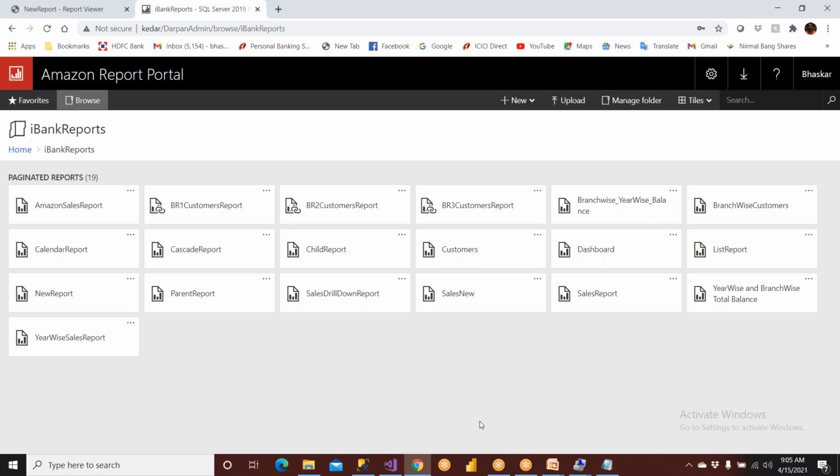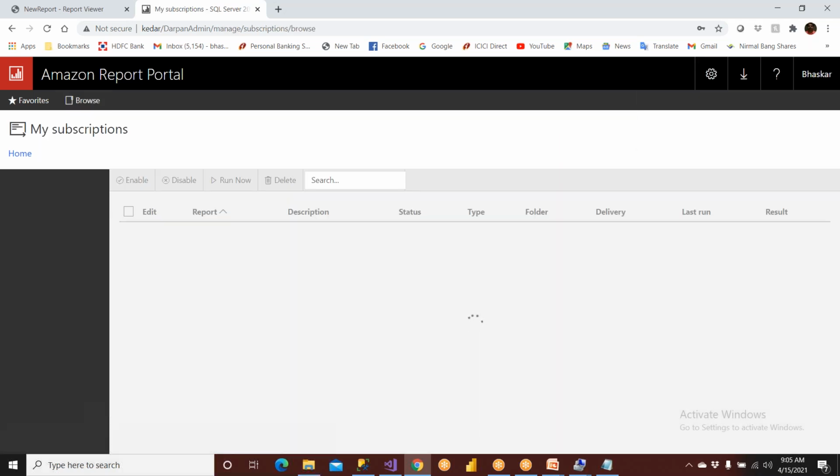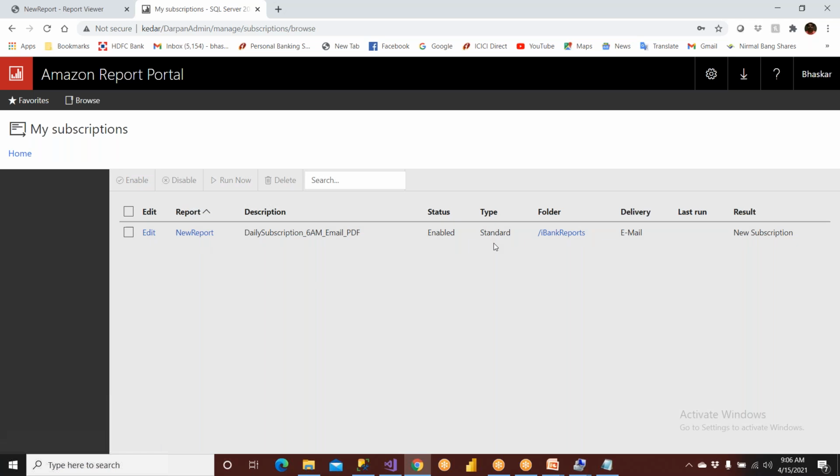So machines are sending these mails to the customers. Since I don't have the SMTP server, it is not going to work, right? You can go to site settings. Now you can go to my subscriptions. Now just now I have created this. Clear? So it is not going to work because I don't have an SMTP server configured to my laptop, right?